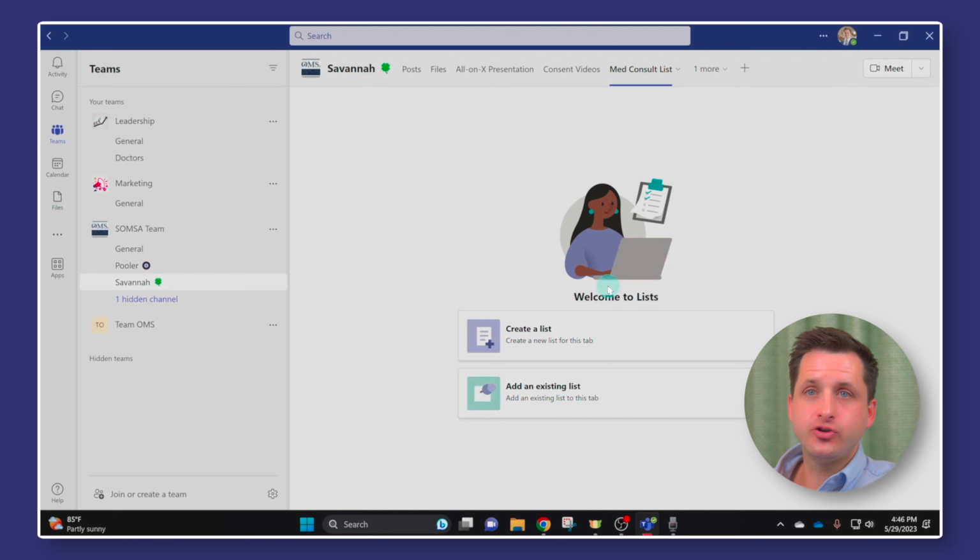So that's how I structure the office. Again, it's the leadership team, the marketing team, and then the overall practice team. But get creative on how your practice is structured. Teams is super flexible, so it can fit into any system or any practice style. And that wraps up how you can structure your implant practice in Microsoft Teams. A well-organized team structure is key for smooth communication and efficient workflows in your practice.